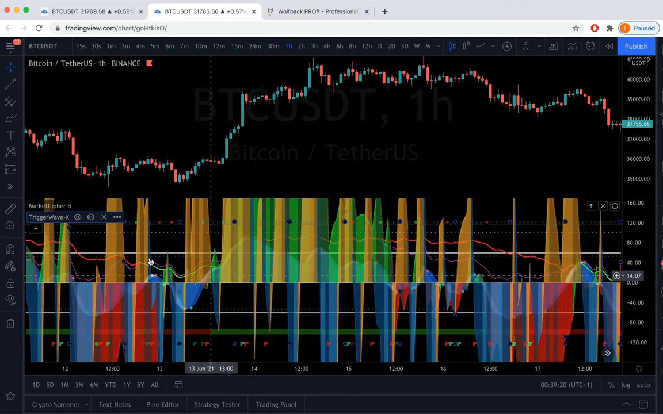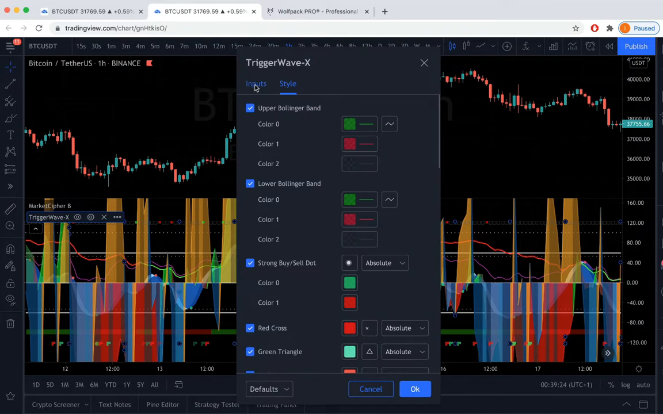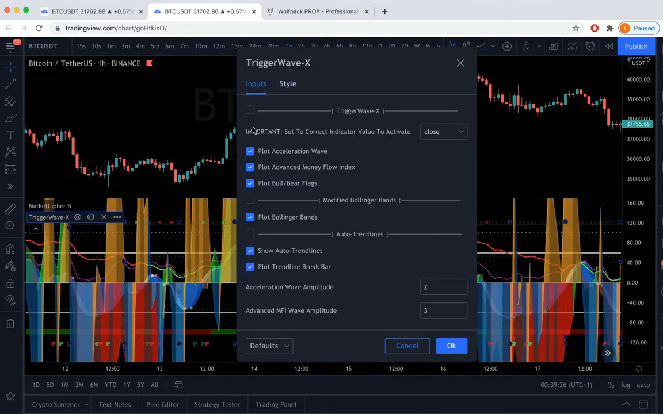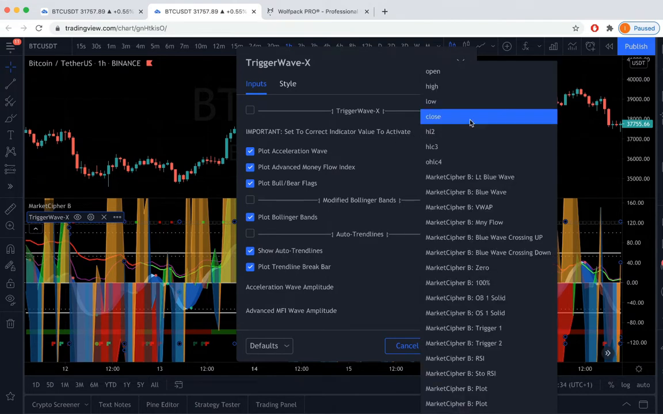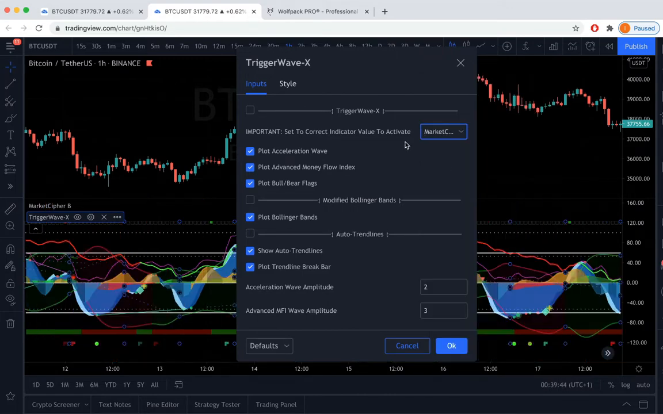And now this is a little bit weird, but don't worry, no fear. There's an important setting we have to change in TriggerWave X. We have to change to the correct indicator value to activate TriggerWave X. So right now, we want to change it, at least on Market Cipher, to the main source. So we're on Market Cipher, that's going to be Market Cipher B, blue wave. So once we change that, there we go.